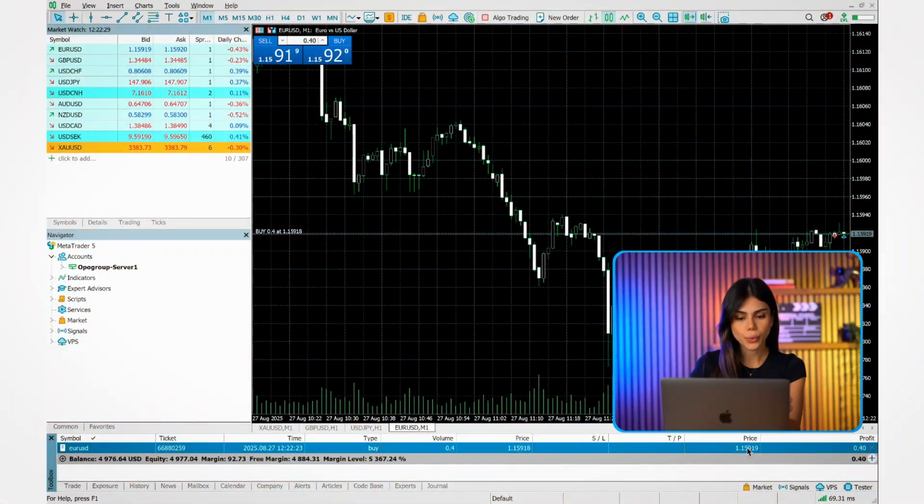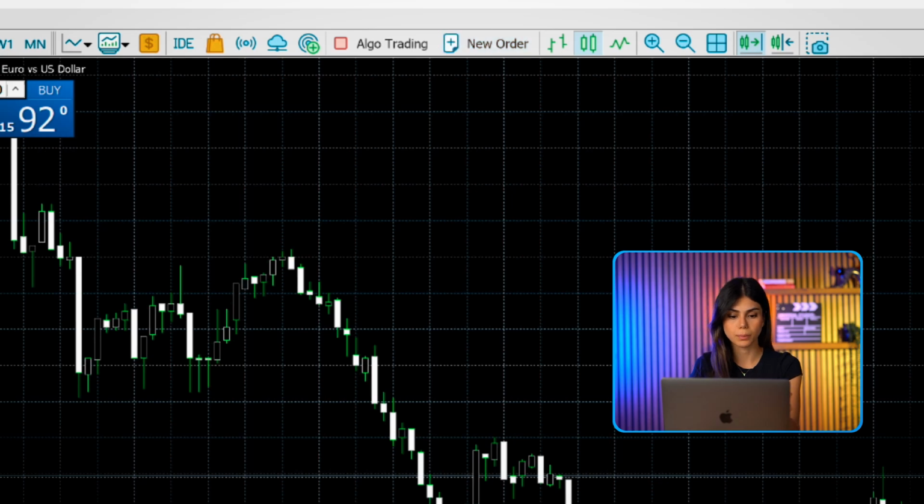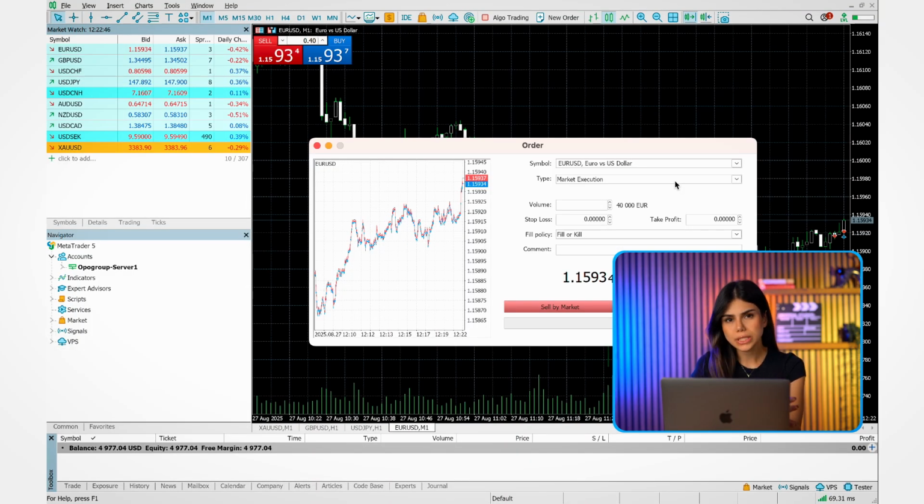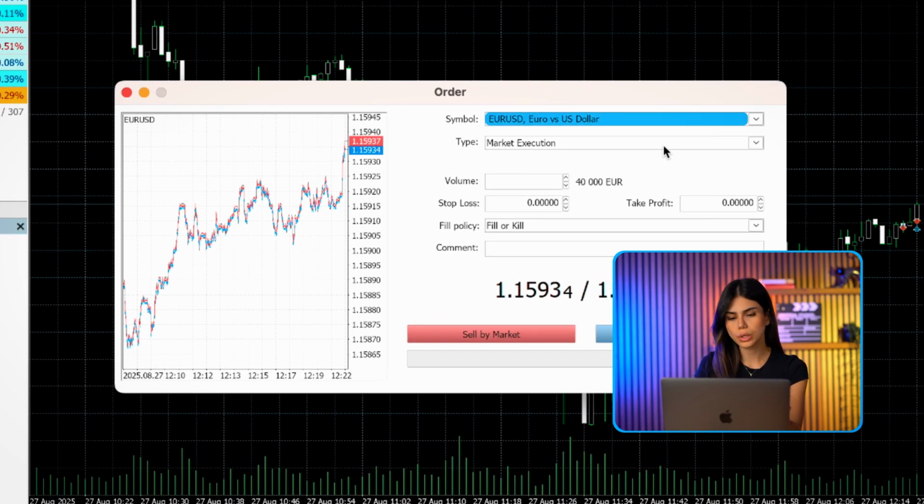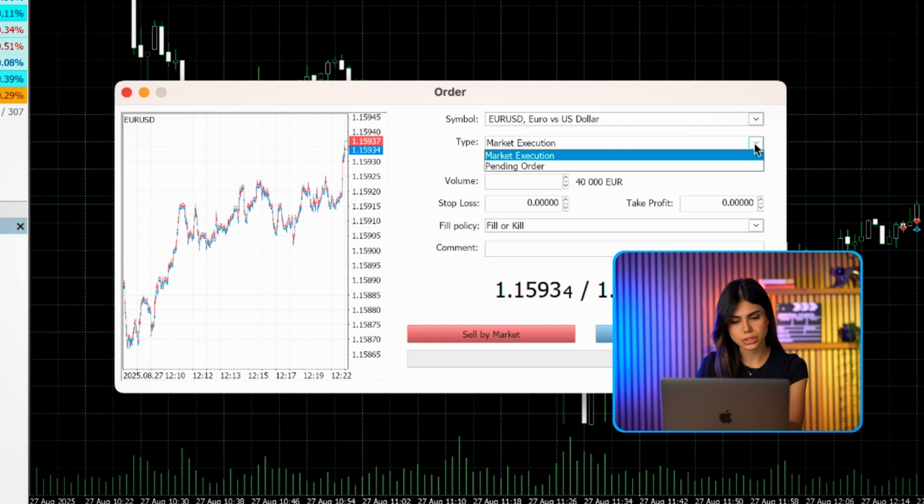To place a new order in MetaTrader 5, start by clicking New Order from the top toolbar. A new window will pop up where you'll enter all your trade details. First, choose the symbol you want to trade from the symbol dropdown, like USD or any other pair that you're interested in. And in the type section, select market execution. This means your order will be placed at the current market price.